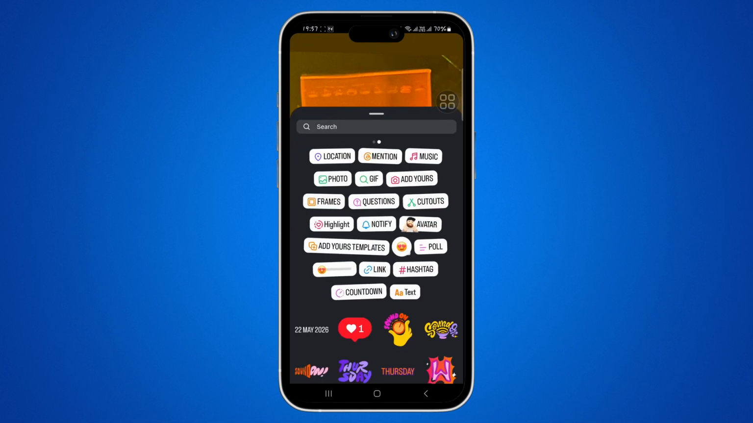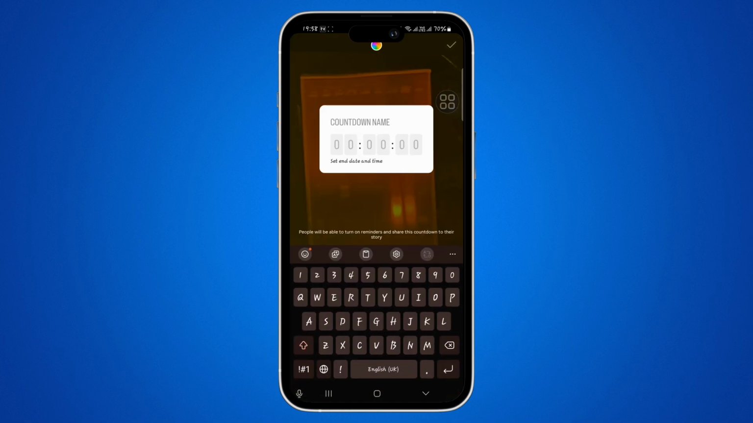Go ahead and select it. And now from the stickers, find and tap on the countdown option. Go ahead and select it.